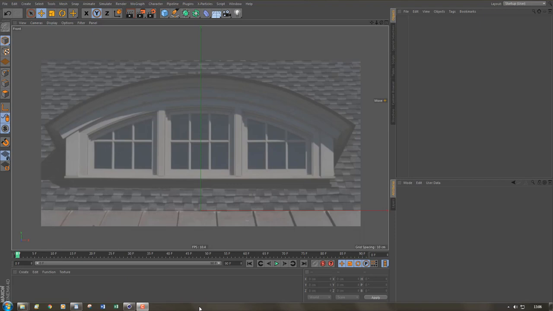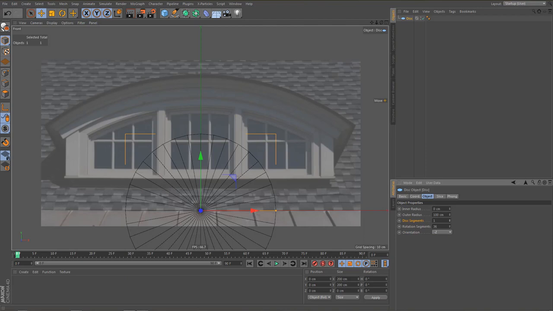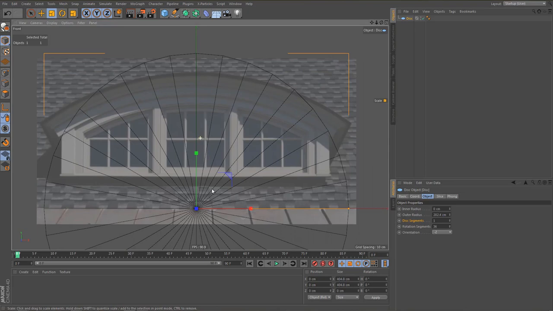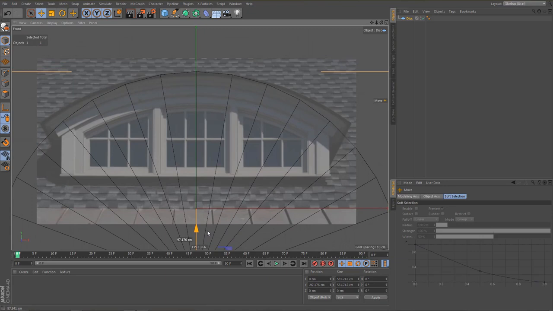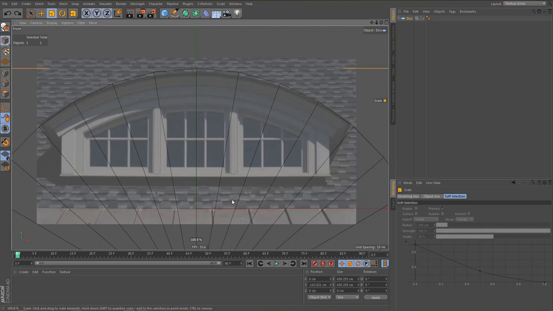And the way I'm going to do this is I'm going to start with a flat object, and I'm going to use a disk here. I'll set the orientation to minus Z, and we don't need any disk segments. And let's just scale this up. And then move it down. Scale it up a bit further. So I think we're getting there. Let's see. Need to scale this up a little bit further.